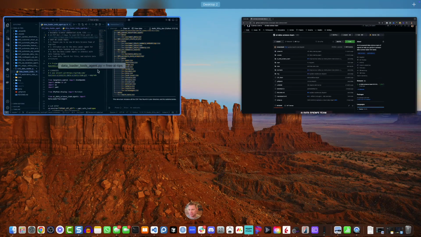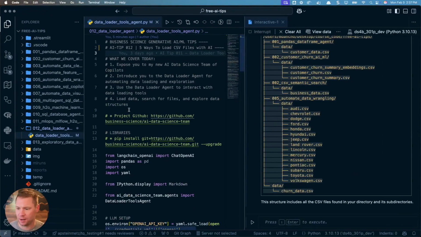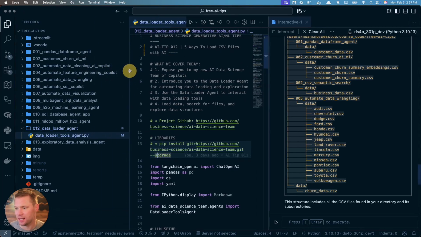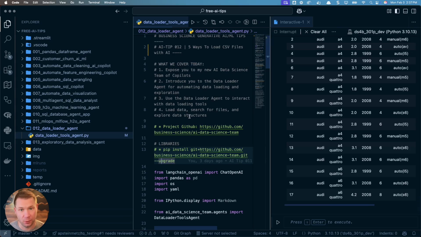Okay, so that's the AI data science team. Go there, and here's how you install it. You're going to do this pip install with this line of code here. To get access to the code that I'm going to share with you today, it's in my AI tips newsletter. So you get access to not only this training, but all 13 of these that I have up now.